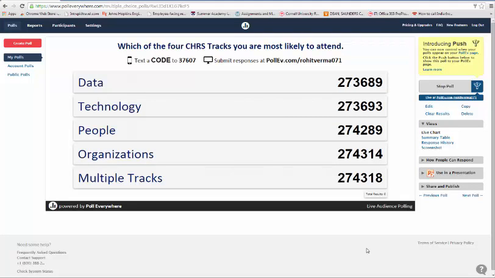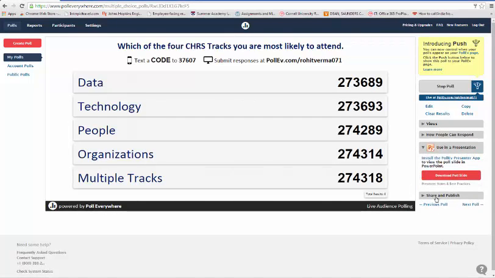Now that I have created a simple poll, the next step is to use this poll within a PowerPoint presentation. As you can see on your screen, on the lower right hand side, there's a link for an option to use the poll within the PowerPoint. So if you click on this option, it shows you an option to download the poll slide or install the Pollev presentation app. I would highly recommend that we first install the Pollev presentation app.